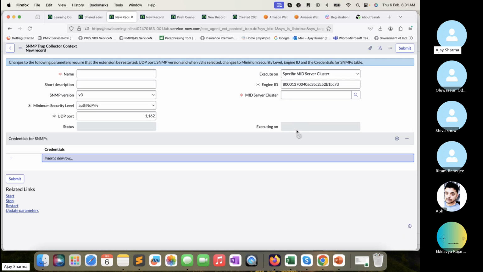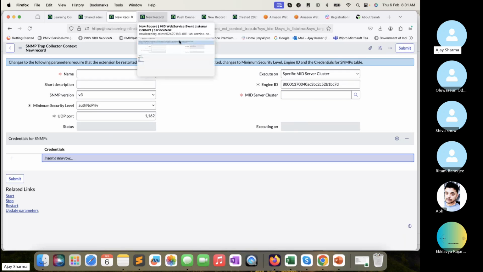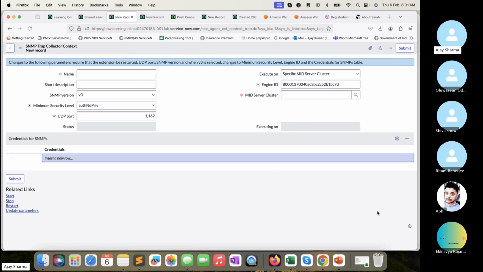So these are the primary three things you have to configure for getting events through push, pull, or SNMP traps, which is most often used in organizations to connect with third-party monitoring tools. Now, I can see a hand raised again.